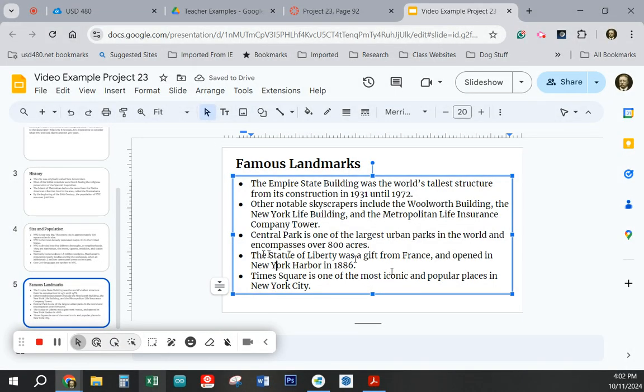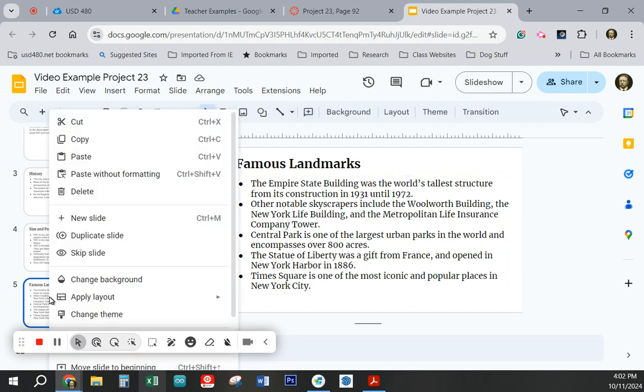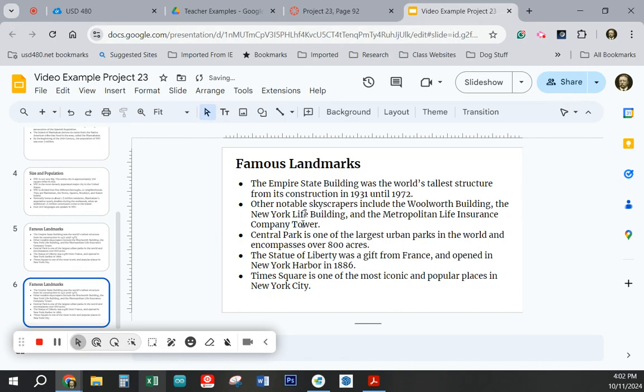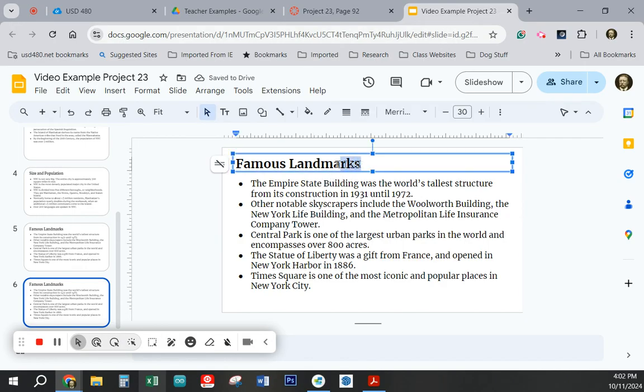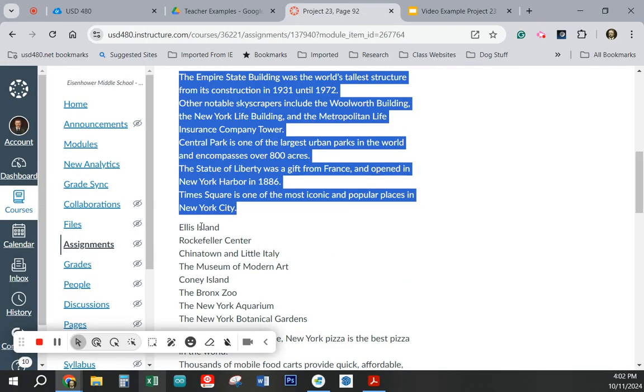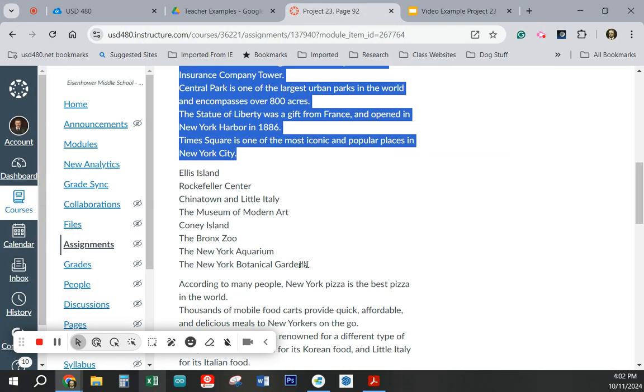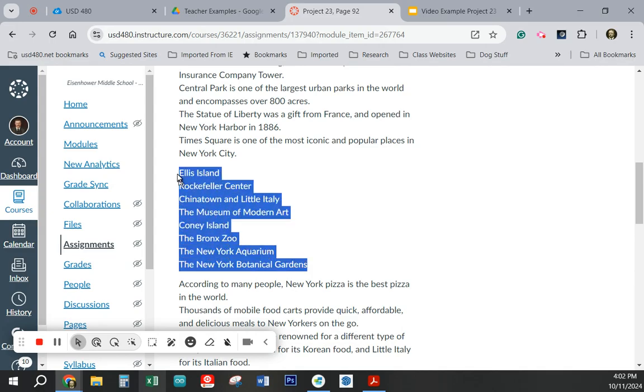Okay, we've got this one done. Let's go on to the next slide. Okay, so I'm going to right-click on Famous Landmarks. I'm going to click Duplicate Slide. And attractions. What are the things that people will go to do in New York? Attractions. Okay, and Ellis Island, all the way down to the Botanical Gardens.